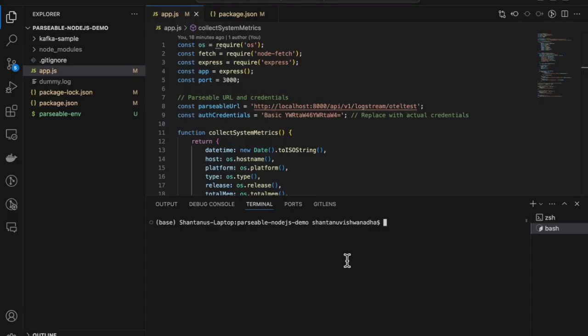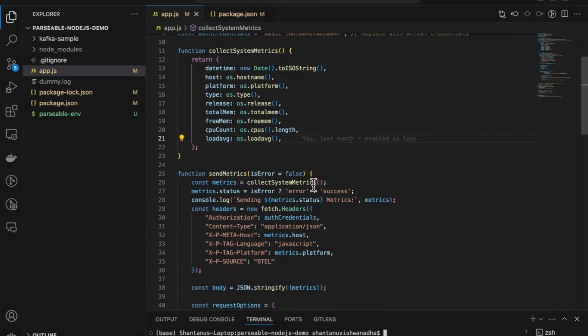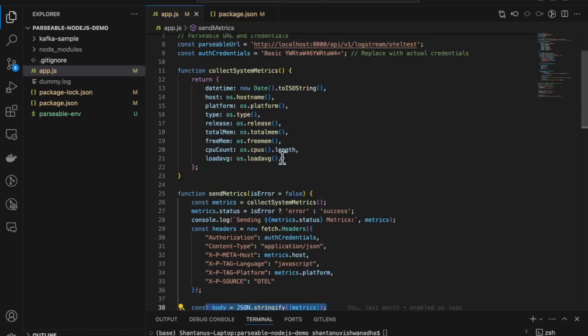So now this is our application. Essentially, in this application we have a set of things happening. We are using Node.js to create it. First, we have a function, send metrics, which collects metrics from the system, wraps a couple of headers around them, and then sends them in the body to the Parseable URL. This is one way to do it, and there is a library that has been created by one of our community contributors.